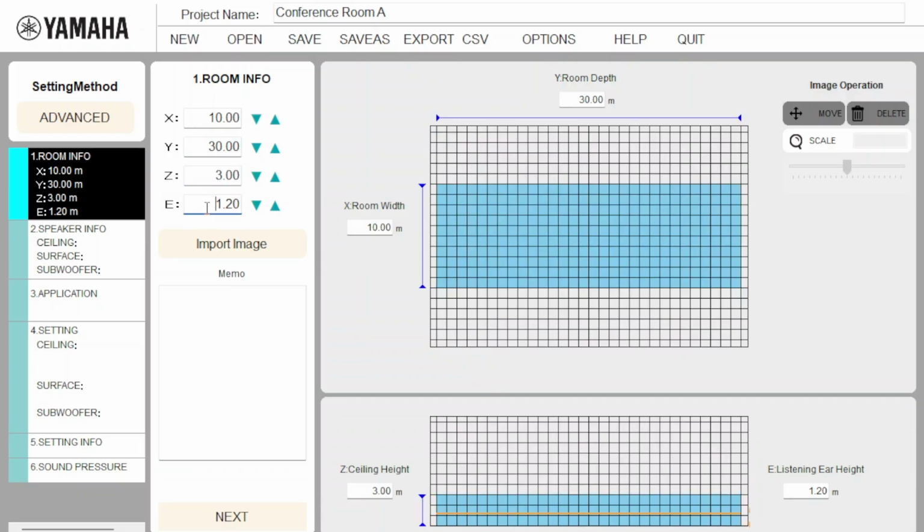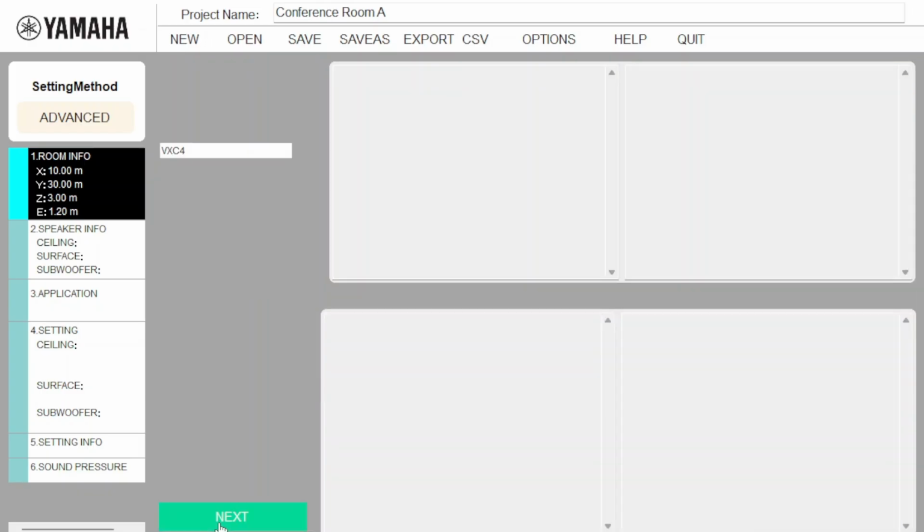And E, which is the height of the person's ears. Most of the time we use either 1.2 or 1.5, depending on if people are seated or standing. We'll assume 1.2 for seated positions in this case. If I want to, I can import a background image. I never bother. And any other notes. I'm happy with that, so we'll hit next and move on.